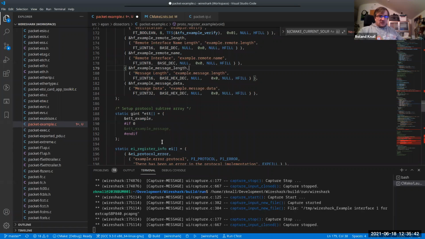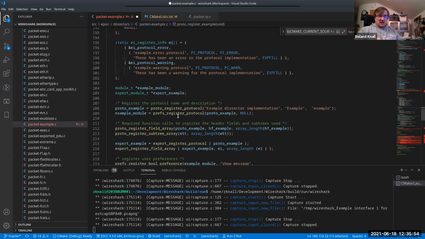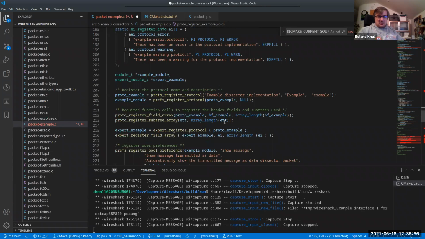What I then have to do is register my tree, because every tree element has to be registered someplace. And in my case, I also have to register some error information. I come to that in a second. Here I register my HF fields with the protocol. I register my trees with the protocol, and that's that. Expert example and preferences I show you in a second.